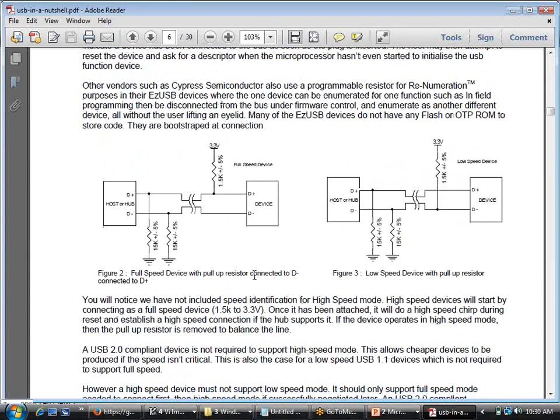As I said, there are two types of devices: full speed device and low speed device. In case of low speed devices, there is a resistor connected to the D minus line, to what? 3.3 volts, high voltage. Whereas in case of a full speed device, the pull up resistor is connected where? To D plus. Do you see D plus here?